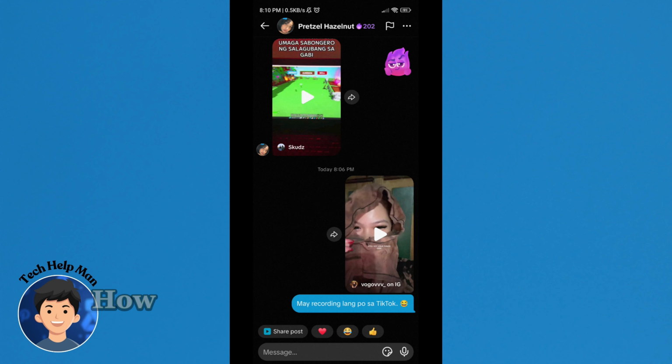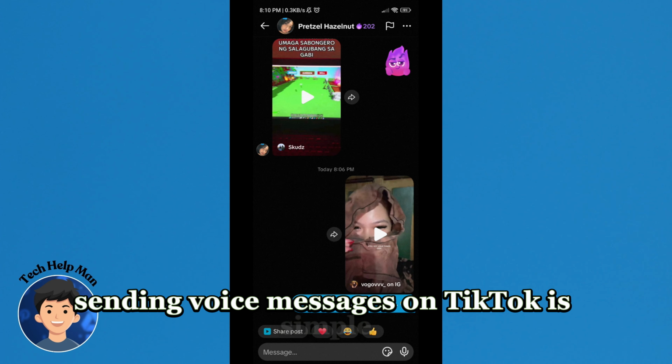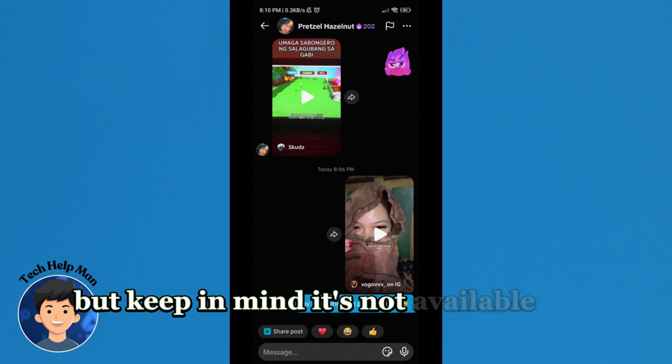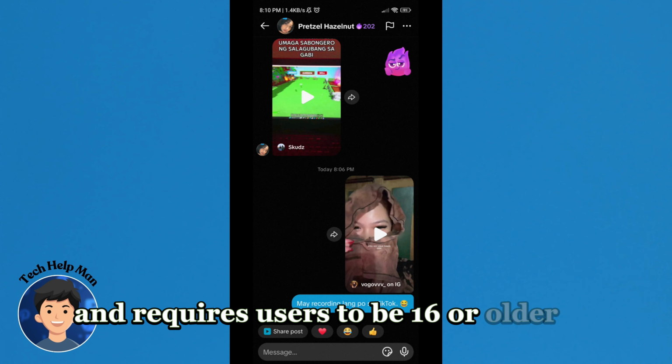Today, let me show you how to send voice messages on TikTok. Sending voice messages on TikTok is simple, but keep in mind it's not available everywhere yet. This feature is rolling out regionally and requires users to be 16 or older.